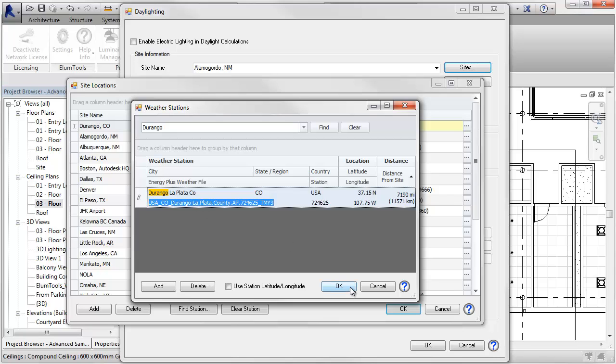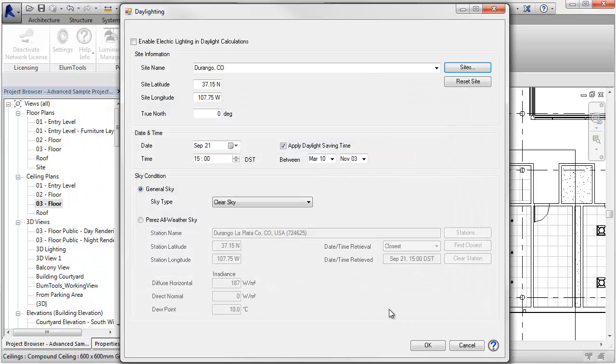That's perfect. We can return to the Daylight Parameters dialog with this site selection, or we can reset the site back to the Revit project information with the Reset Site button. Now we're back to Santa Fe, New Mexico.